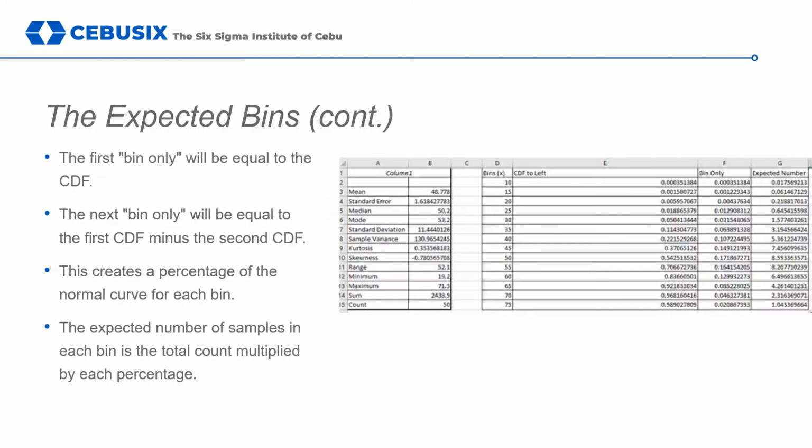Next, in the bin-only CDF column, we start with the same number as the total CDF bins. So, in F2, we enter equals E2, then hit enter. The next calculation will be the total CDF for the bin minus the total CDF for the prior bin. So, in F3, enter equals E3 minus E2, then hit enter. In F4, enter equals E4 minus E3, then hit enter. In F5, enter equals E5 minus E4, then hit enter, and continue this until the end of the column.